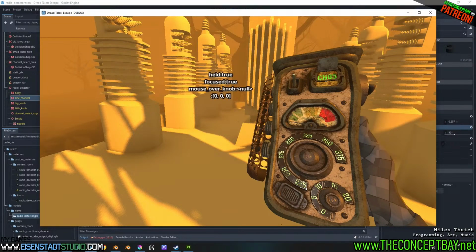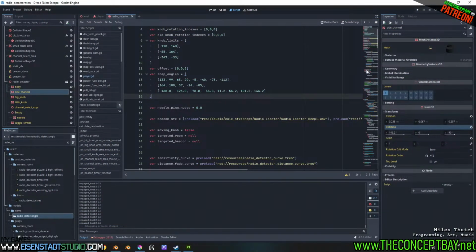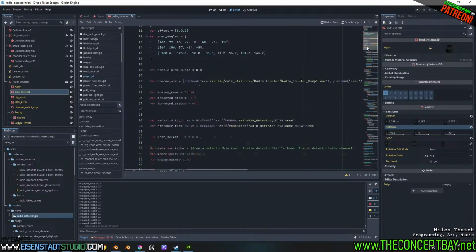Well, it's working. It's moving in the wrong direction. For some reason, it's only going up to a small angle. We have the knob limits. We've got to go between this and this. Cool. What else? Can we make it spin in the right direction?